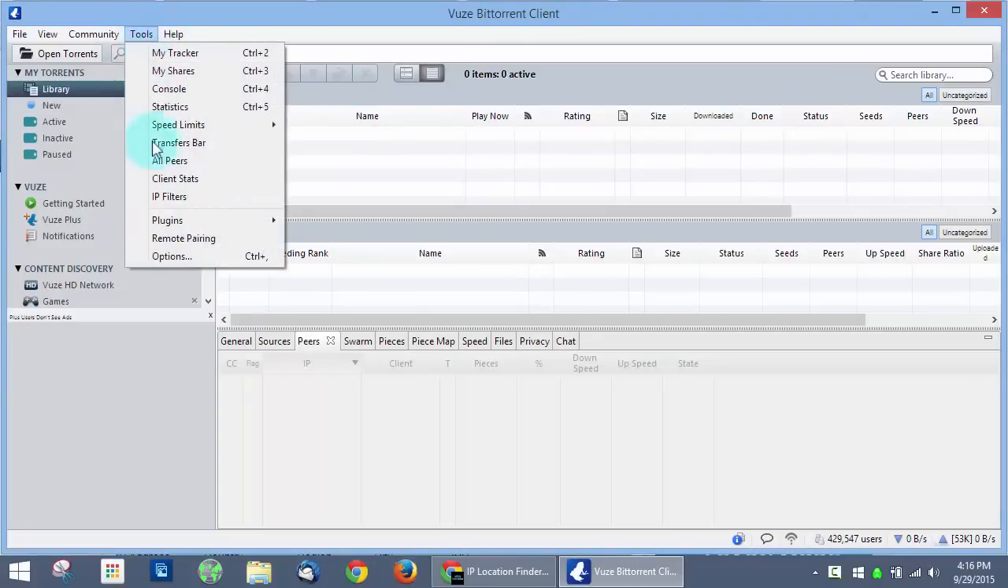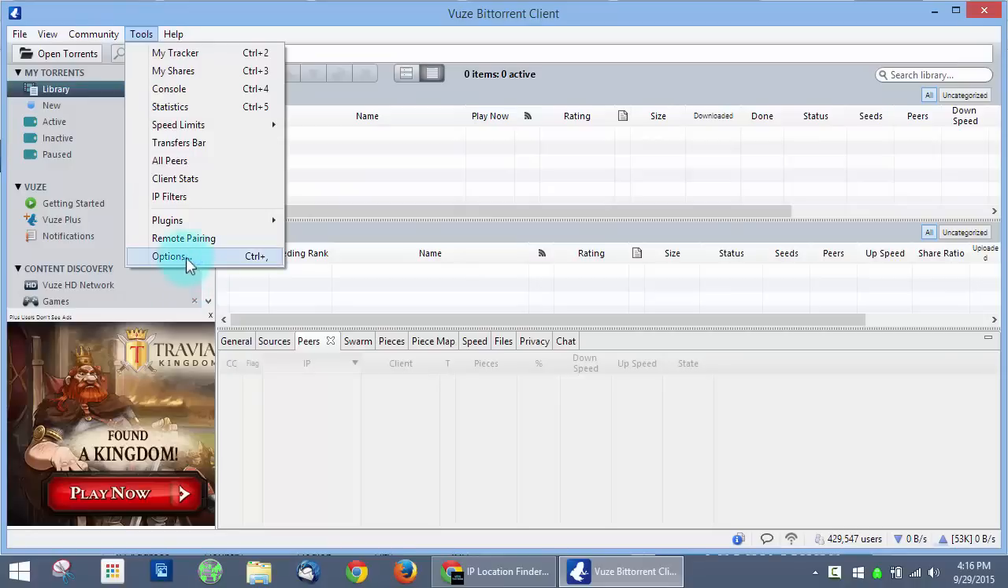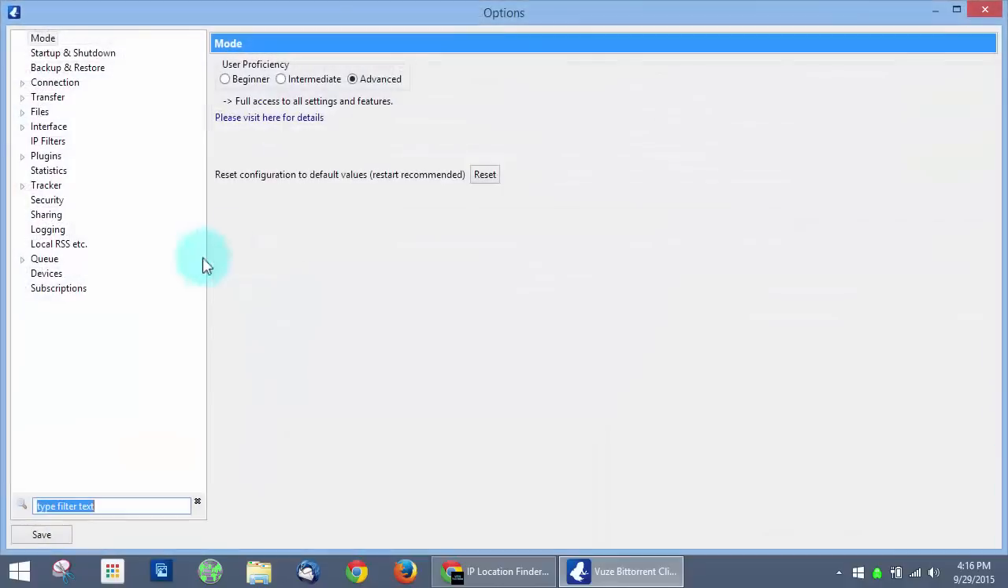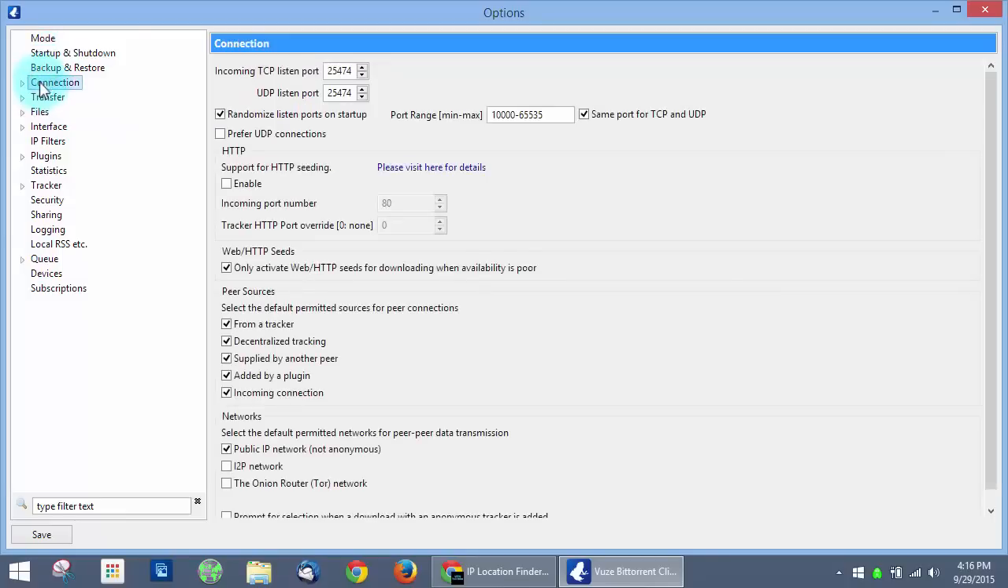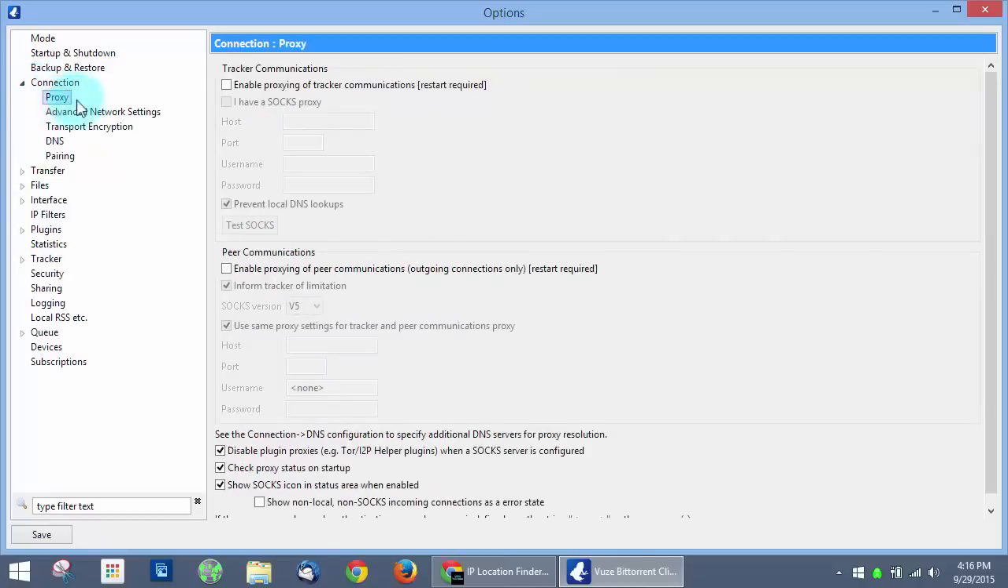So this is a bit of an involved setup process, but we're going to do it step by step for you. First you go to Tools and then Options in Vuze. The first thing to do is, in the mode, make sure the user proficiency level is set to advanced. Otherwise, you won't be able to find all the settings that you need. The first step is we're going to go to the connection tab here, hit the little drop down arrow, and go to the proxy settings.